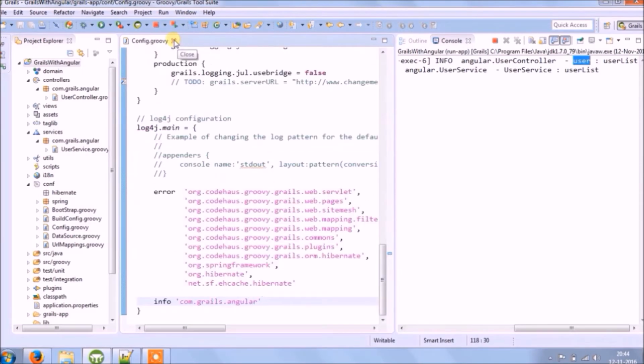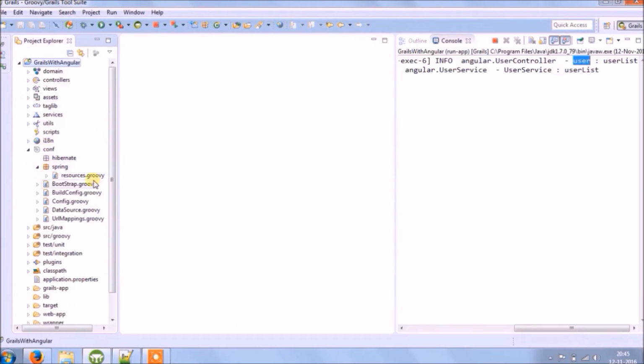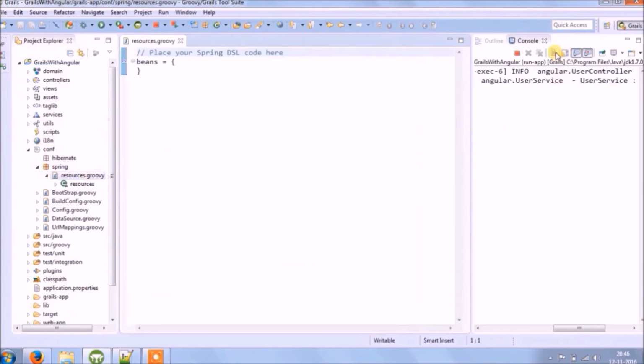So first thing, we need to create the bean for AOP class. So there is a file called resources under Spring. Open this file, add required changes.